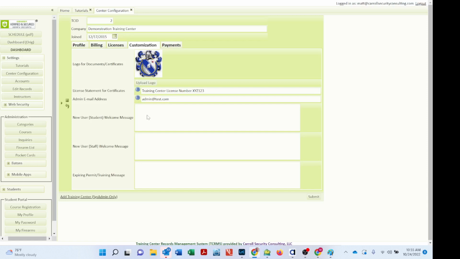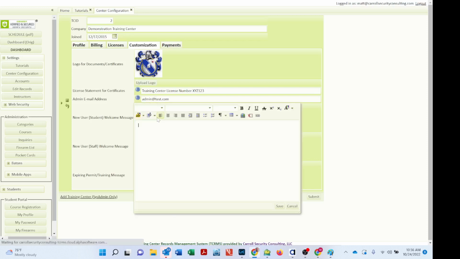Now moving on, you have several default messages that we can complete here. One of the things that happens when a new student registers to use the system is they're going to get a confirmation email reminding them of their username and password and how to access the training center. So this is simply a welcome message, whatever you want that message to be.